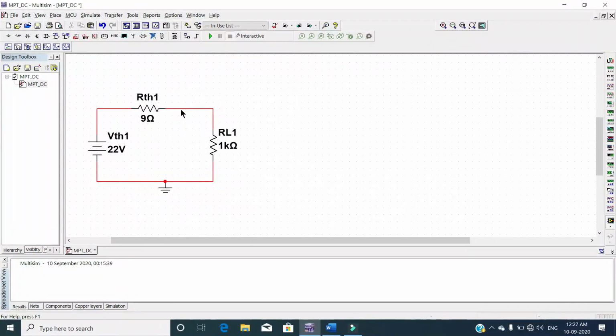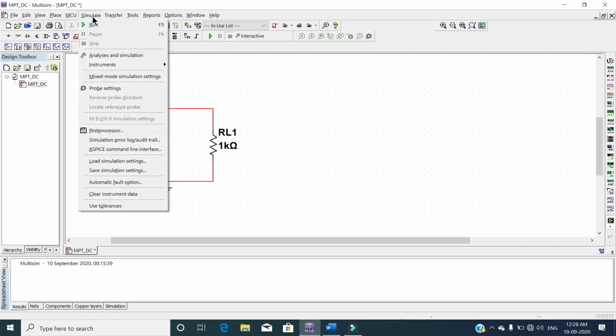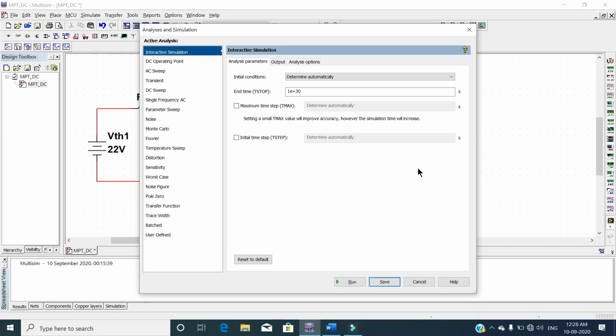Now, after finding Thevenin's equivalent circuit across the load, next we need to find the value of RL for which the maximum power will be delivered to the load. For this, I will go to Simulate, Analysis and Simulation. Next, I will select Parameter Sweep.